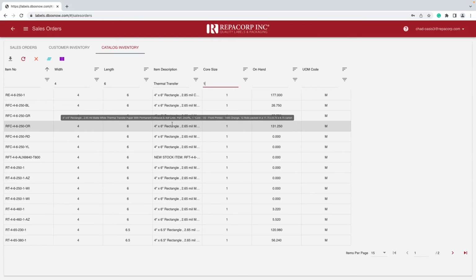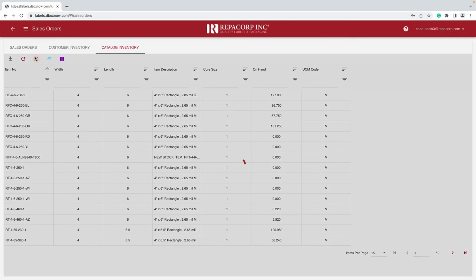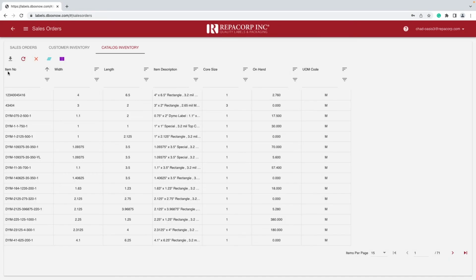You can also search for a product by its item number by clicking the empty cell in the column directly under item number.